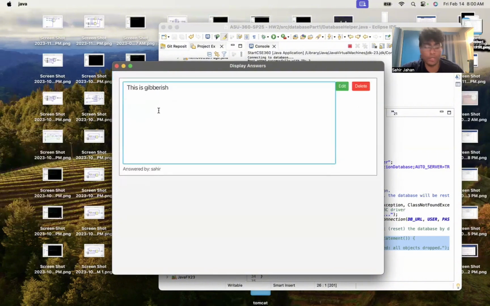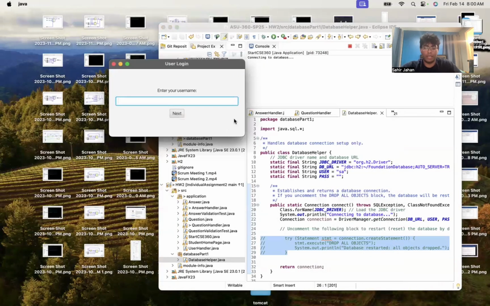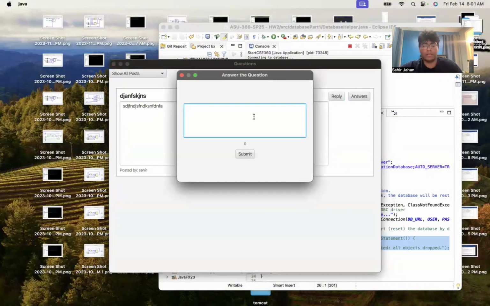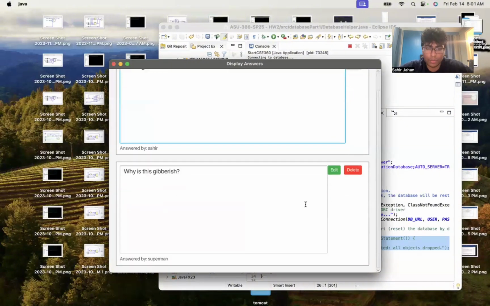So answers, this is gibberish. So this is answered. Cool. Now, last functionality, I want to log in as, let's say, Superman. Go. And let's say display all posts. You see the delete and edit buttons do not appear because you don't want to be able to delete and edit someone else's post. I can reply, say, why is this gibberish? I can submit answers and I can choose to do that.